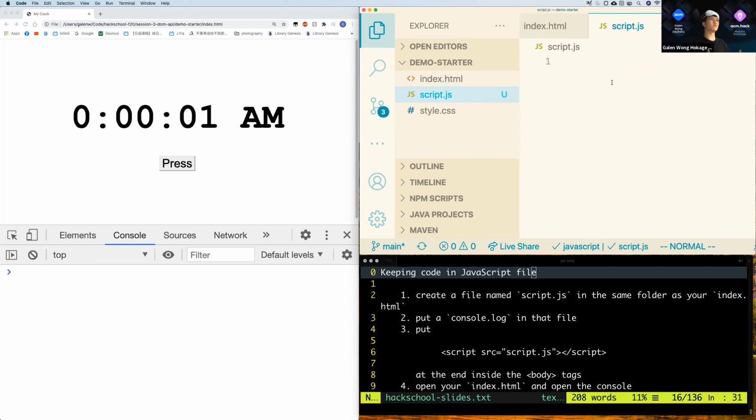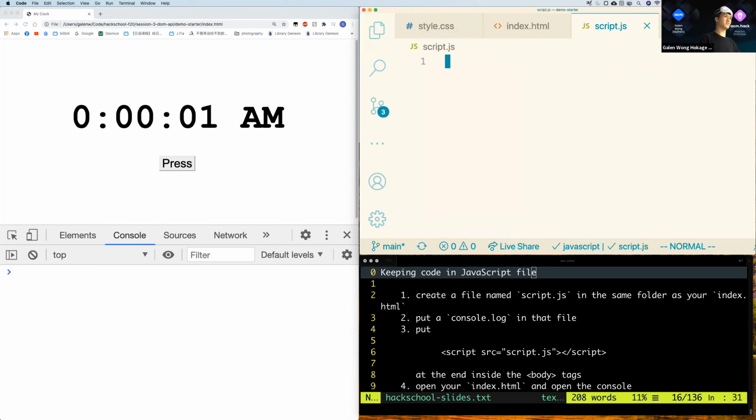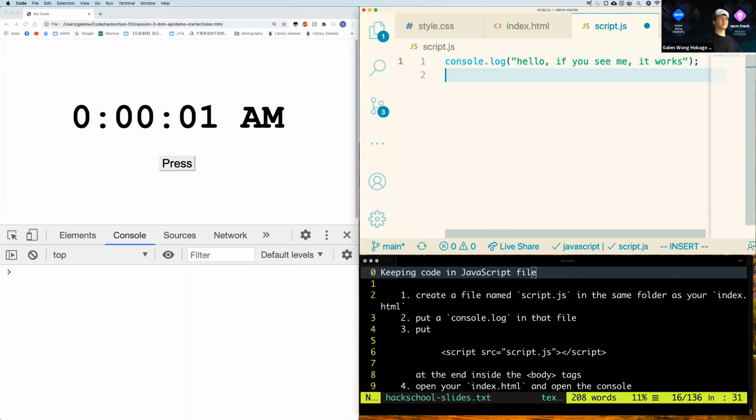To put our code down here, I'm just going to put one simple line of code, a console log, let's say, "hello, if you see me, it works." So we put a line of JavaScript code in there. It console logs something, and when something is console logged, we expect to see it inside the console, right? But the problem now is that this JavaScript file has no relationship to our web page.